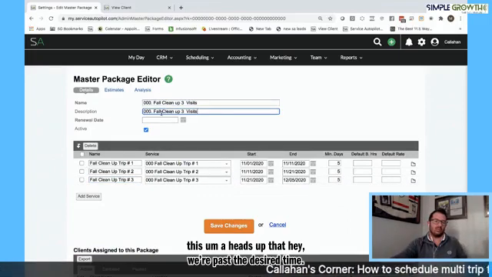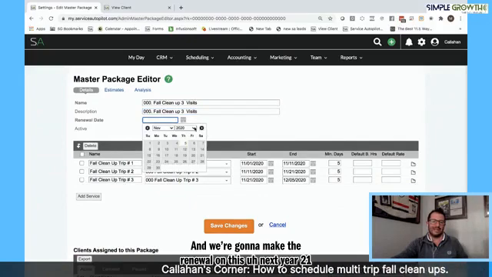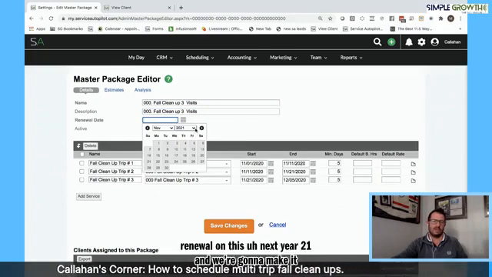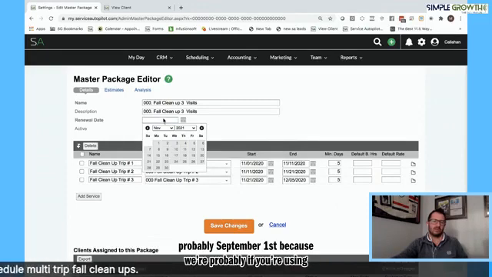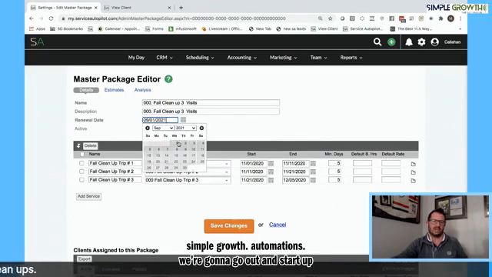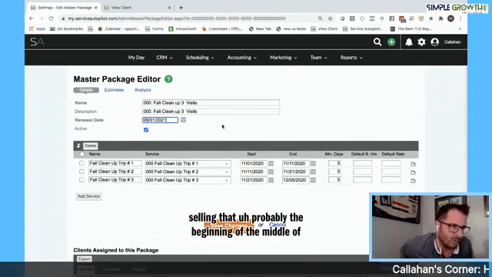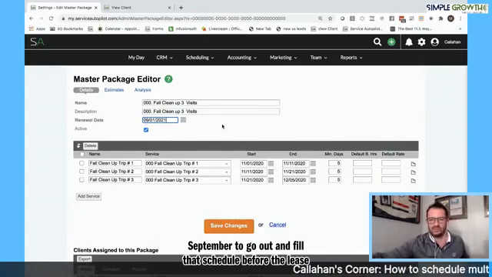And we're going to make the renewal on this next year, 2021, and we're going to make it probably September 1st, because if you're using SimpleGrowth automations, we're going to go out and start upselling that probably the beginning to the middle of September to go out and fill that schedule before the leaves even start to turn.